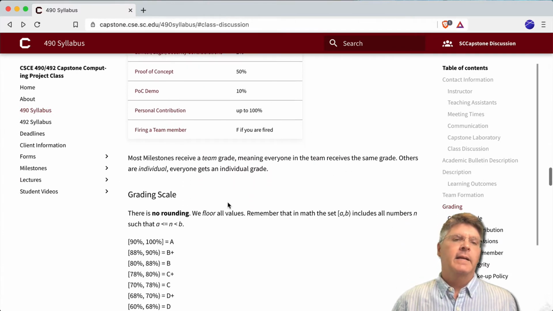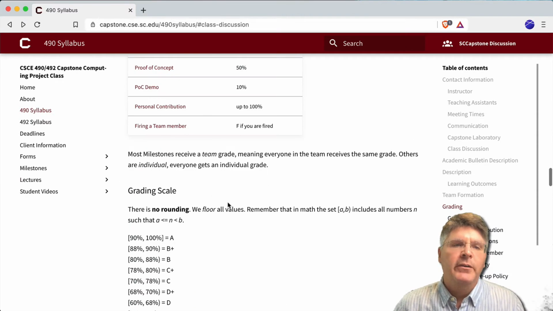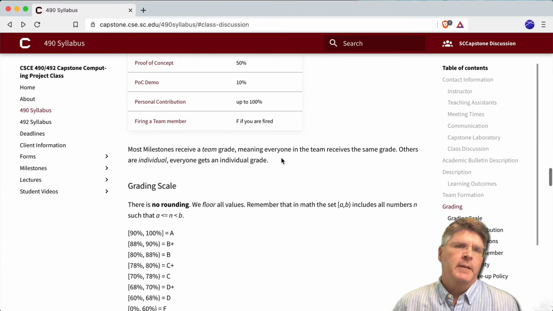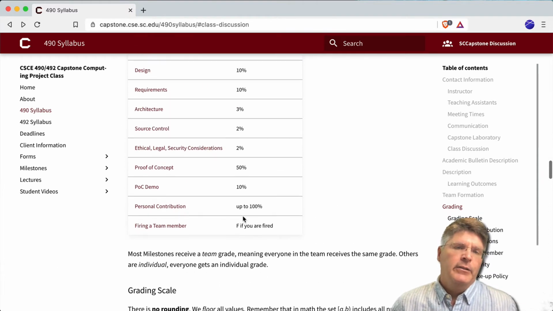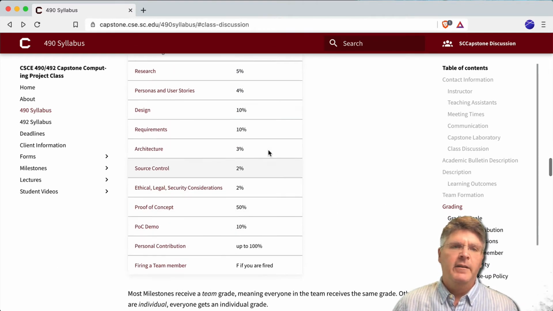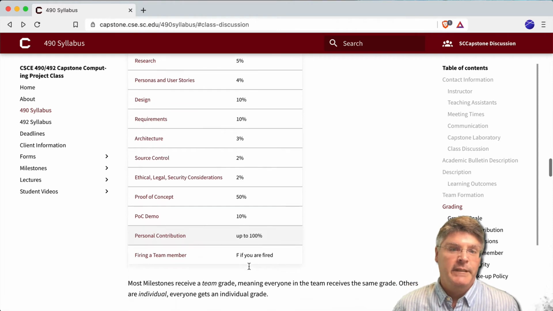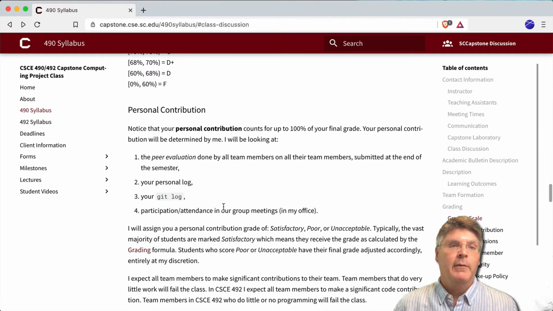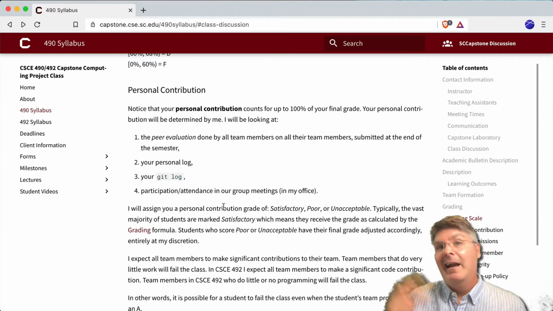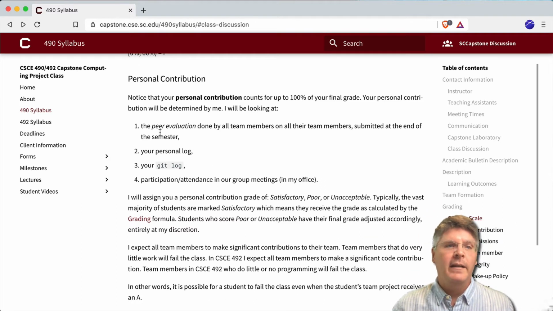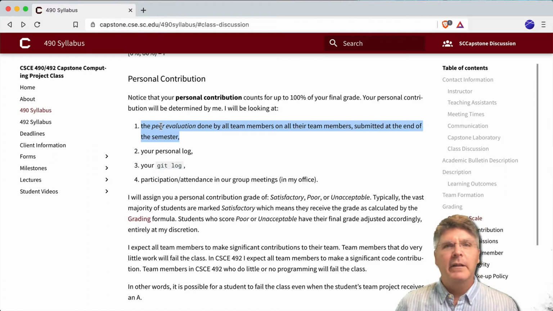And then we have the personal contribution. Notice that the personal contribution is up to 100%. What does that mean? That means you could fail the class even if these are all A's. If you don't do anything, you're going to fail the class. And that's what this means. The way that works is I'm going to calculate your personal contribution at the end of the semester, when everything is done. And the way I do that is by looking at the peer evaluation.